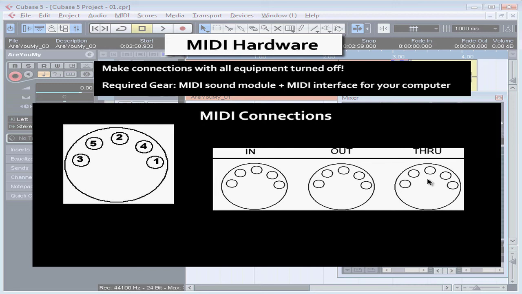Some equipment has a third port called MIDI through. This sends a copy of the data received at the MIDI in port to another MIDI device in a MIDI chain. It doesn't control anything, it's just a connector. You use a MIDI through port, for example, to connect another MIDI sound module back to your keyboard.